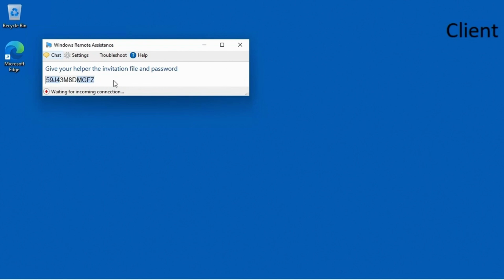59J43M8DMGFZ. So now what I'm going to do is I'm going to jump over to the support machine, and I'm going to access that invitation file. You know what I'm going to do? I'm going to copy this password real fast. So let me go ahead and copy that. All right, let's jump over to the support machine.